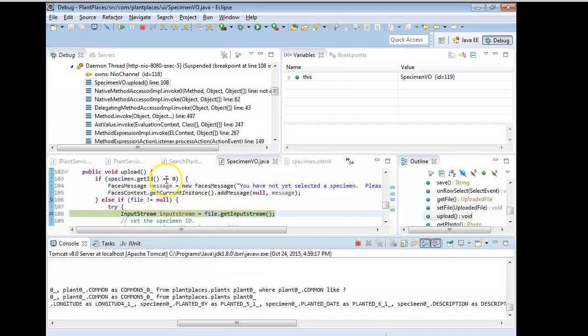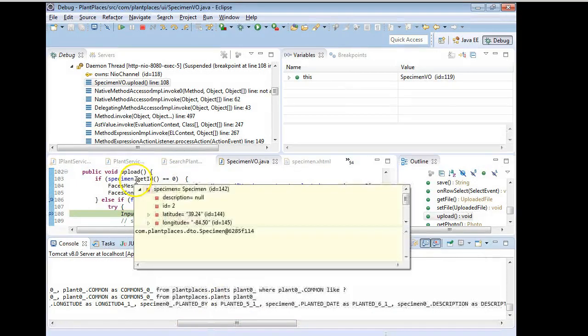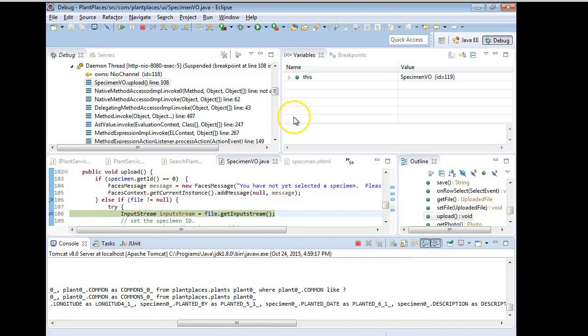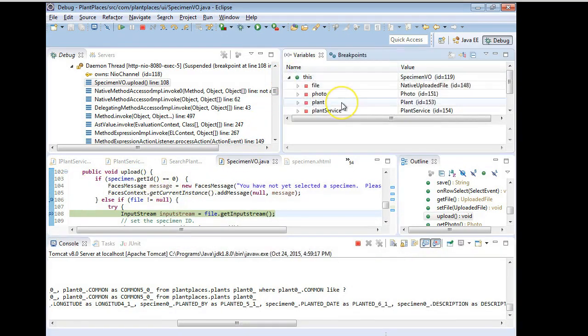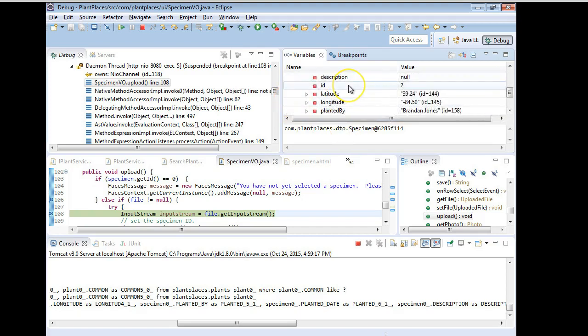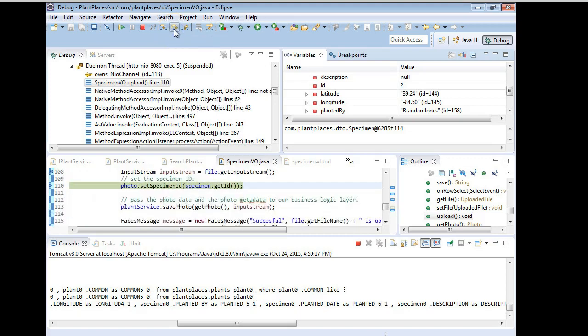Okay, so now you see we've gone beyond the specimen get ID. We do have a specimen ID. Let's just verify that. Specimen. And the ID is 2 in this case, so that's going to be our foreign key from the photo table to the specimen table. Now we're at the file get input stream. We'll step over that.